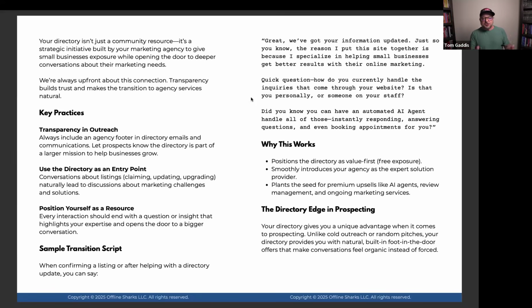The directory isn't just a community resource, right? It's a strategic initiative built by your marketing agency to give small businesses exposure while opening the door to deeper conversations about their marketing needs. Now, we are always upfront about the connection between our directory and our agency, and I'm going to go through some of how we word that and say that. Transparency builds trust. It's very important for you to realize that we are not trying to pull a fast one on somebody. We're not trying to trick someone into talking to us. We're just making a frictionless path to start those conversations and get attention.